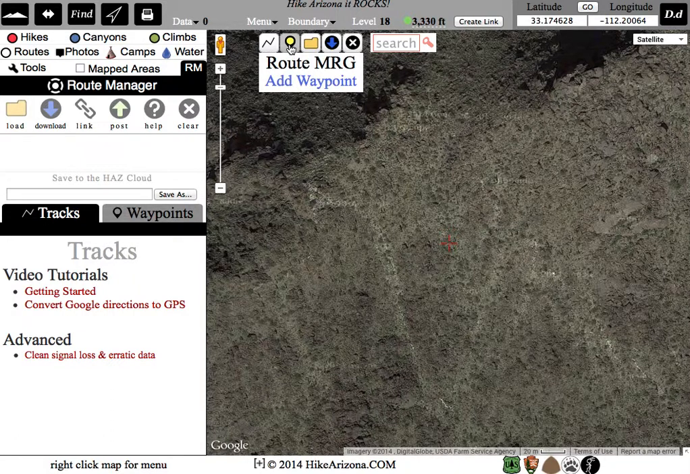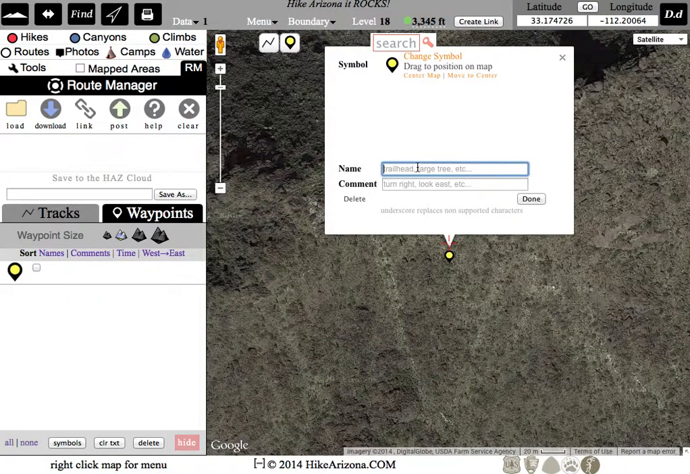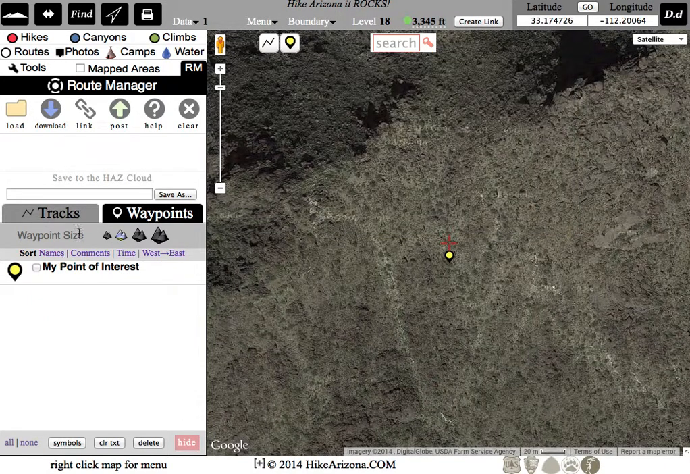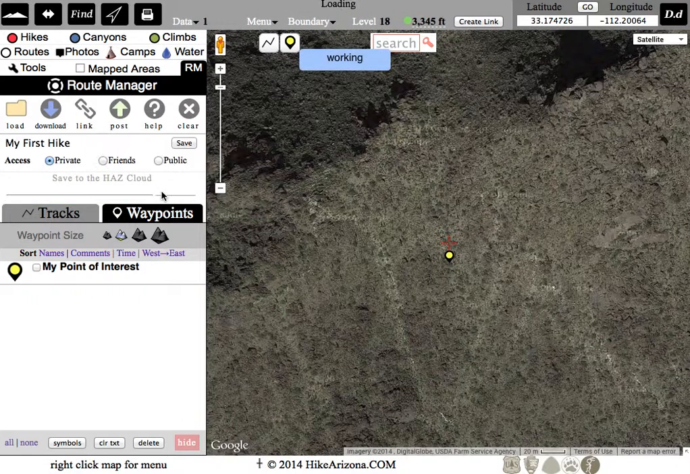Let's go ahead, if we click waypoint, it's going to put it at the center crosshair there. So let's go ahead and add a waypoint. And my point of interest. Click on done. Let's go ahead and start forming some good habits here. We are going to save this route before we do anything else. My first hike. The reason that we save it is because if anything happens, it is now saved to the HasCloud. You can access it on any desktop or laptop that has internet access.